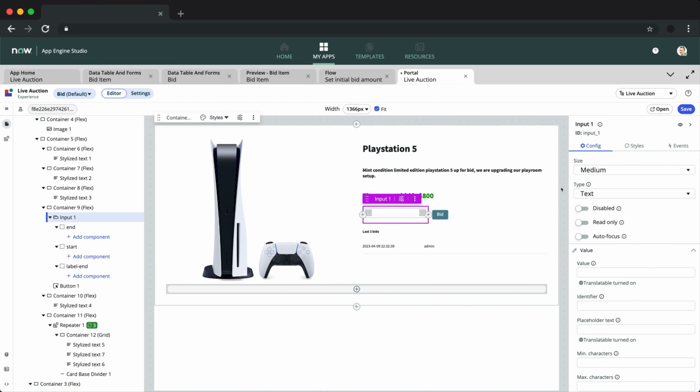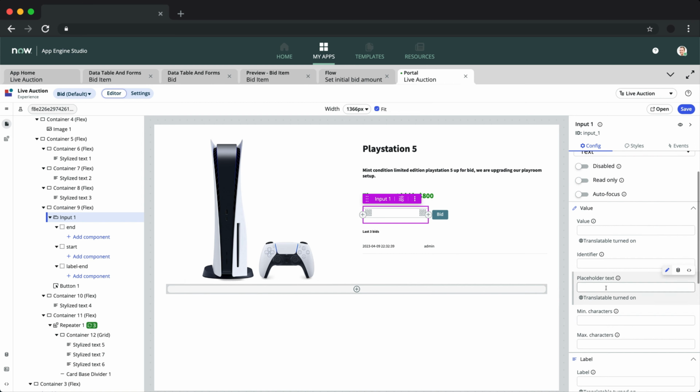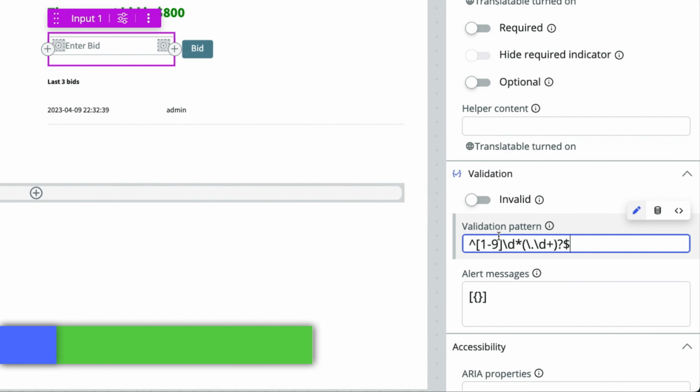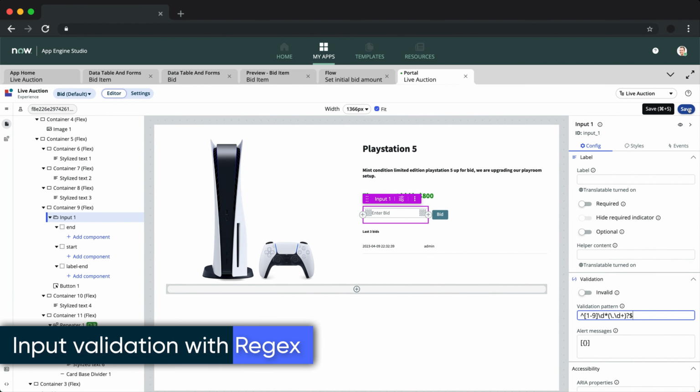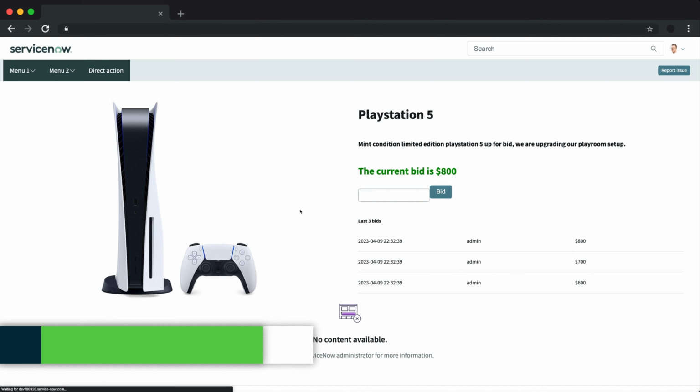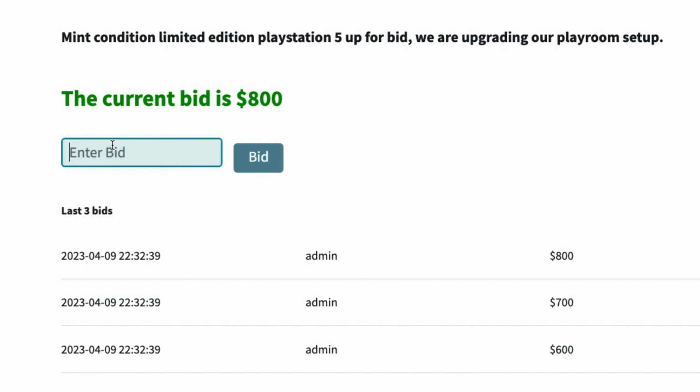To implement the bit feature, there are a number of steps that we have to take. The first thing to do is add a validation pattern to the input text field to ensure that the user enters only decimal-based numbers. To do this, we put in a regex pattern that will run this validation. You can see that when we enter non-numerical values, it marks an error.